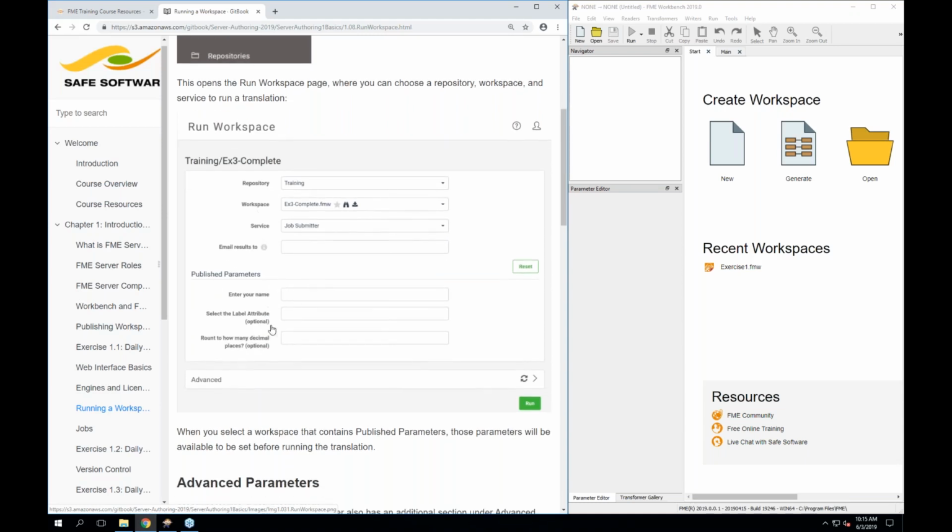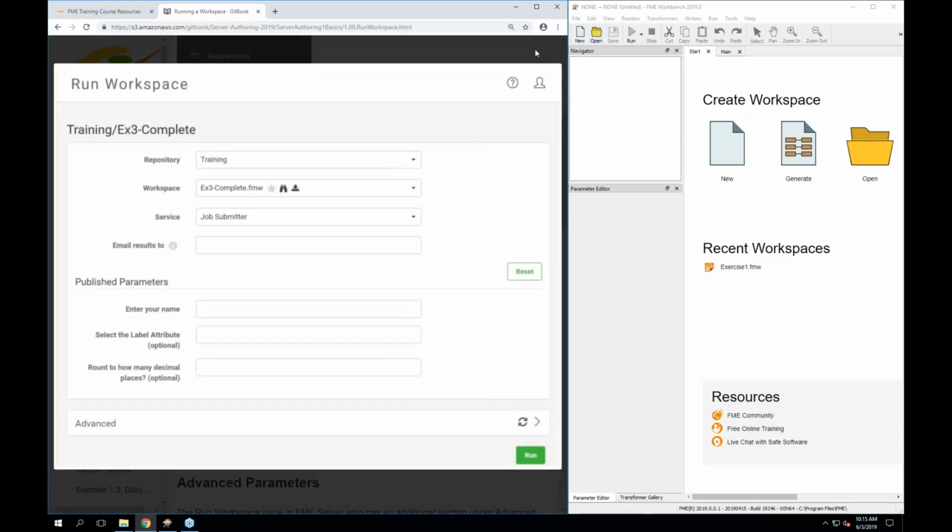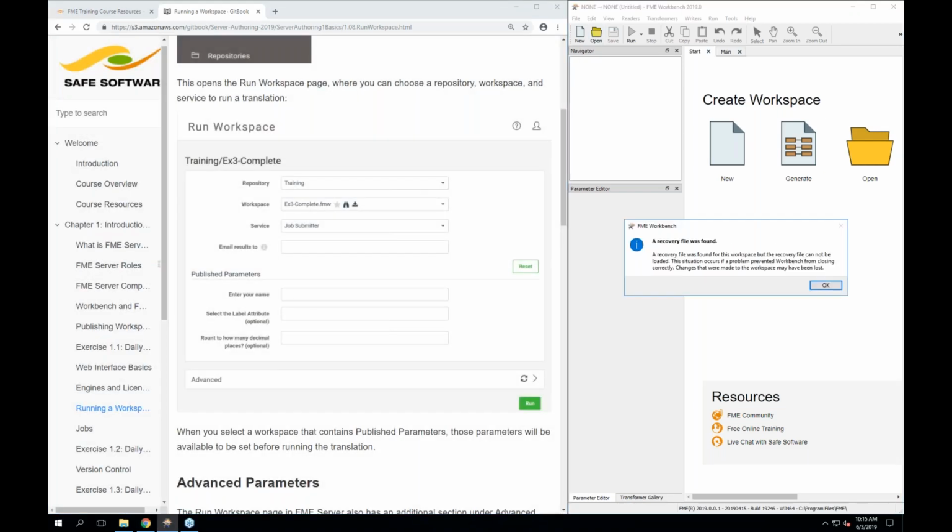So you can set values for each of these before you run your workspace, before you run your job. The published parameters shown here correspond to the published parameters that were defined within your workspace.